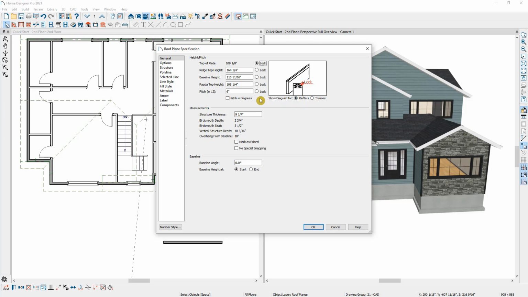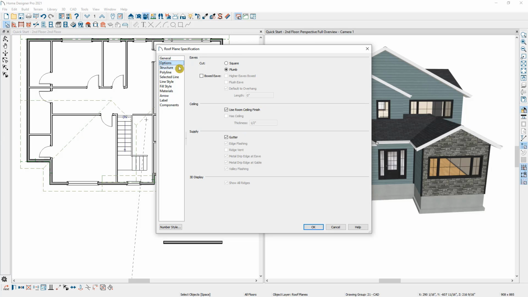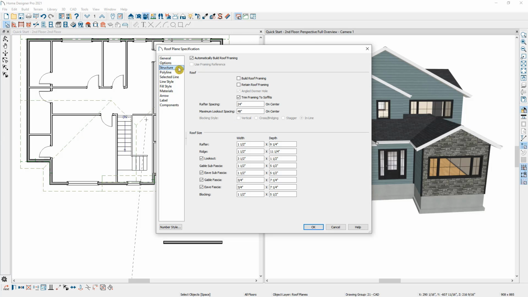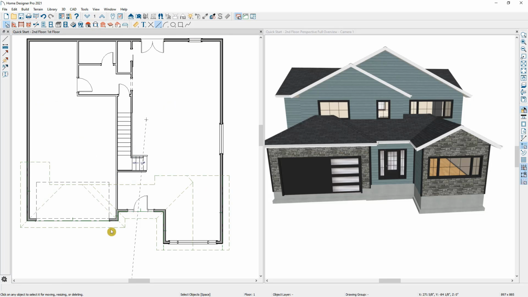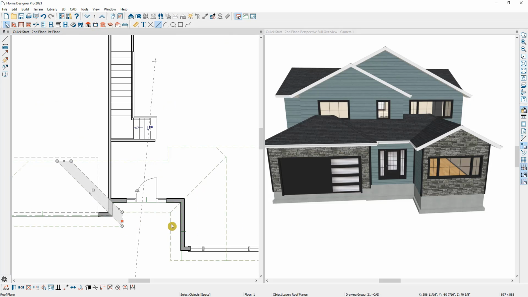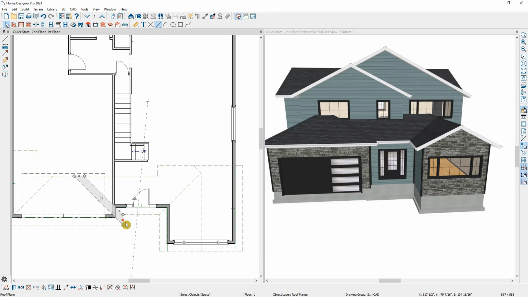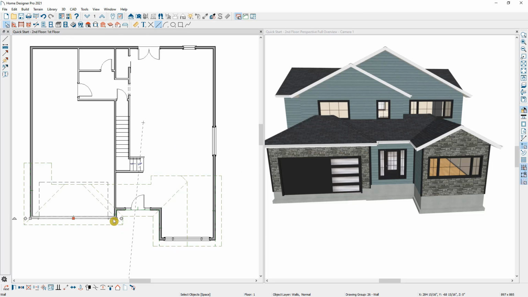Similarly, in Home Designer Pro, you have advanced options for how you want these roof planes to build and frame on a per roof plane basis. I'm going to go ahead and cancel out of this. So you could just come into your plan and drag around these roof planes wherever you need them to run in Home Designer Pro.